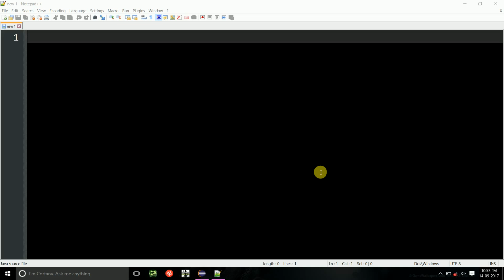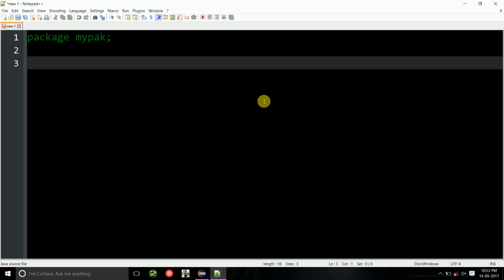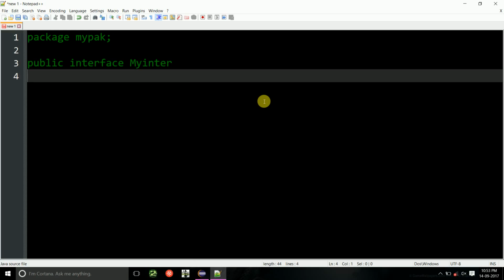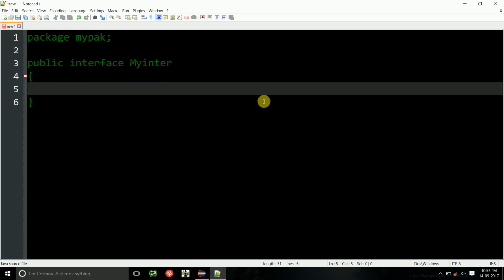Okay, so here is our first program. Package myPack is the package in which we will be defining our public interface myInter. Now what basically are interfaces?